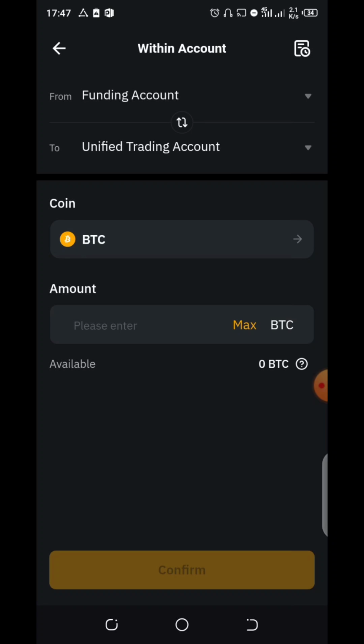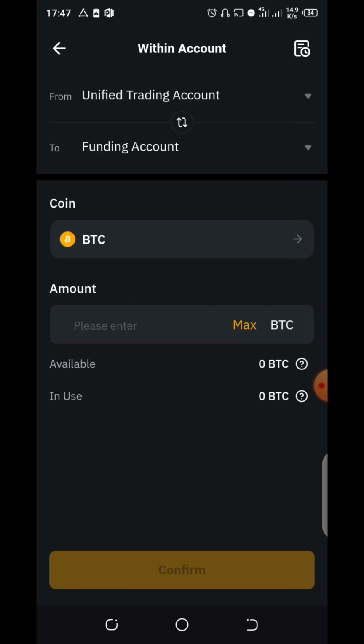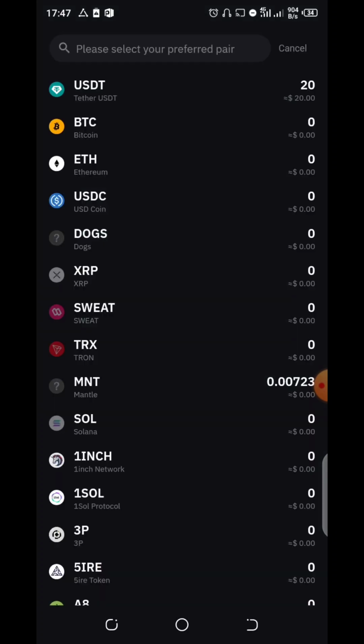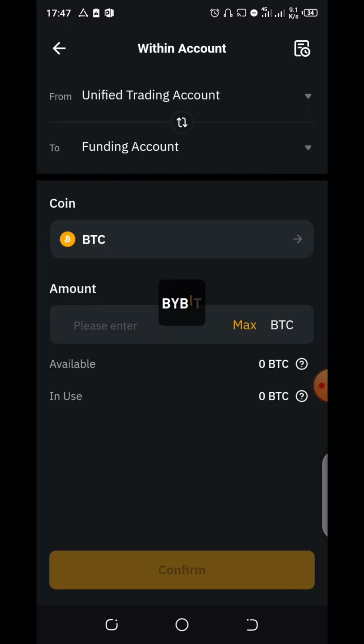So the first thing you have to do is click on this switch button here to switch it. You can see we are now switching from the funding account to the unified trading account, because I want to send this USDT deposited in the unified trading account to funding. Now you can see it is showing BTC here, so I'm going to change it to the USDT coin. Just click on it, then you can see this USDT, you can see 20. So I'm going to click on it now.